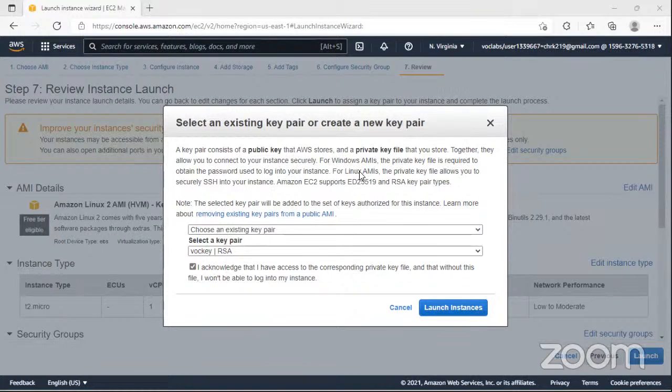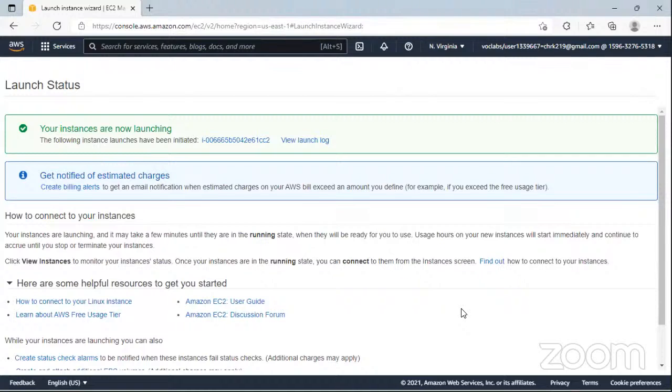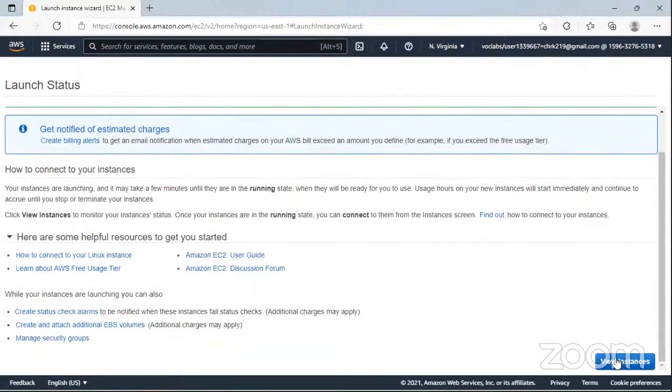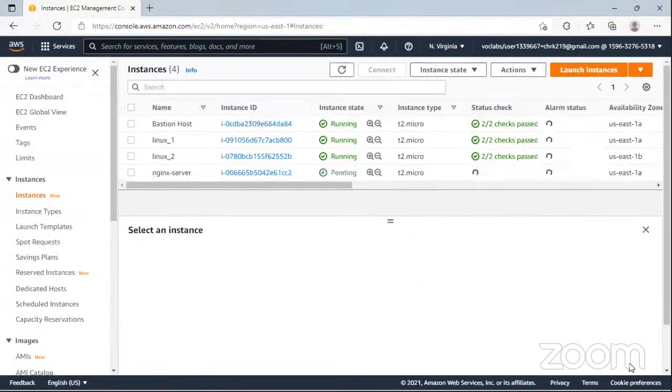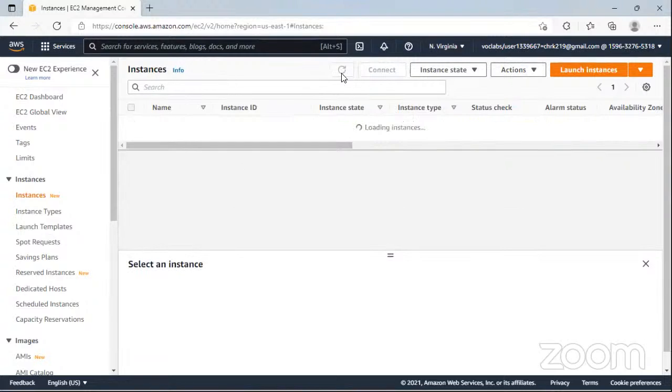Next, take the existing key only and click on I acknowledge and just click on launch instances. Click on launch instances so that your instance will be launched. And scroll down a little bit and click on view instances. See, NGINX server it is.